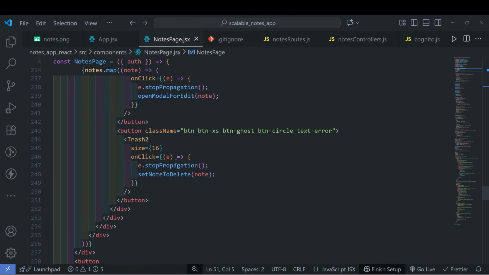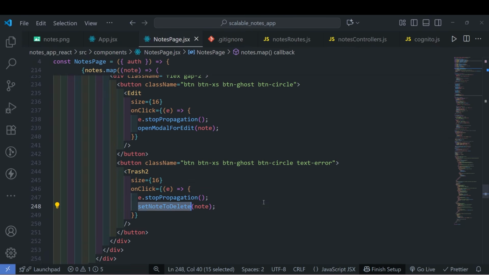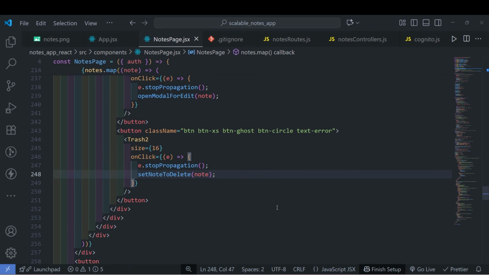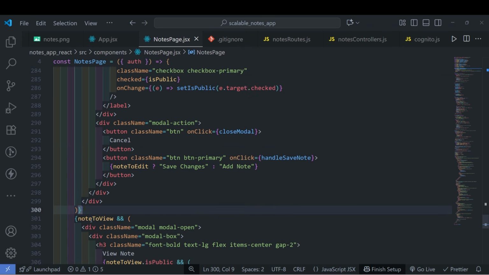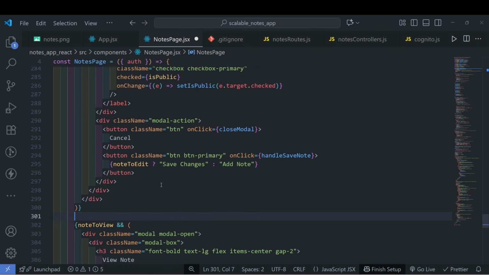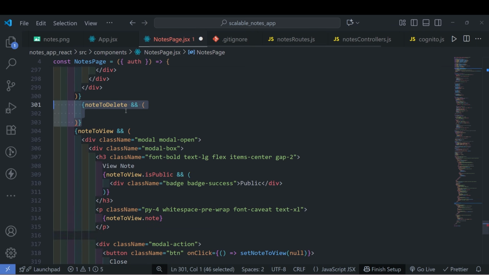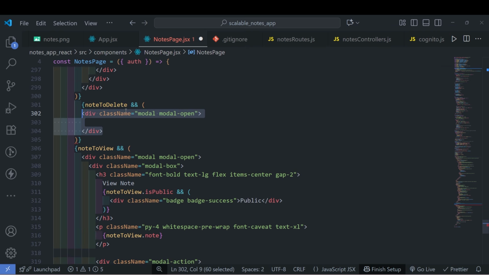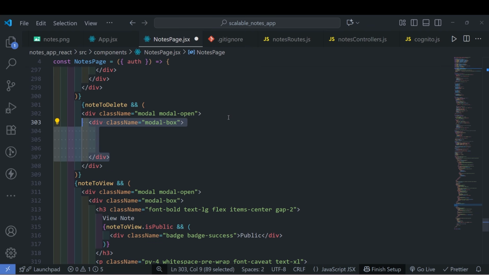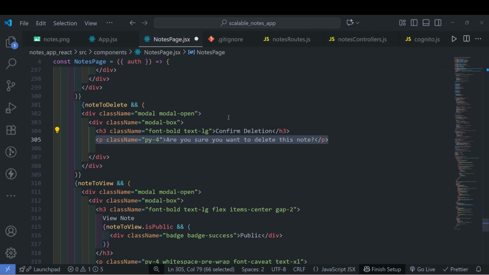Now we have linked this function, but we are not showing the delete confirmation UI. Like here, when we click this icon, it will set the node to delete, but here we are not showing any deletion confirmation UI. Let's do that. Here above the node to view, we can write the function. First, we'll check if node to delete is there. In that case, we'll render a div of class name modal and modal-open. It will make it look like a pop-up, and then we'll have a class name of modal-box. We'll have an h3 of font-bold and text-lg.